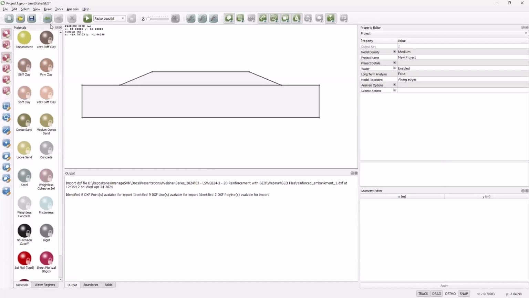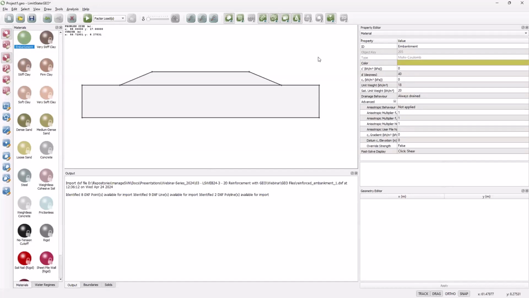So this window on the left shows us all the materials that are available to us. Some are predefined in the software. This is one we've just defined. But if I click on it, anything I click on, its properties appear on the right. So we can see the properties that we've just defined.